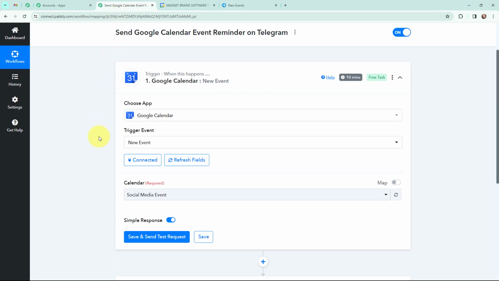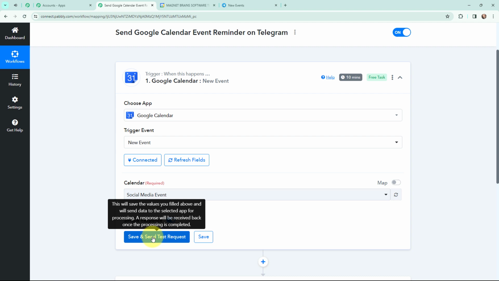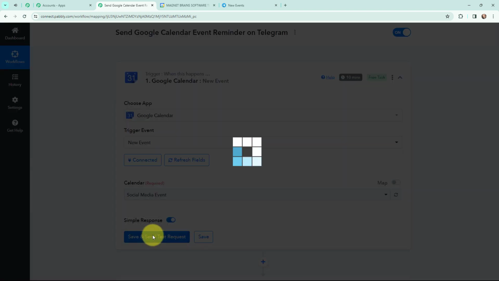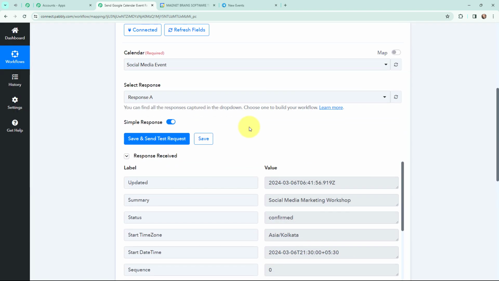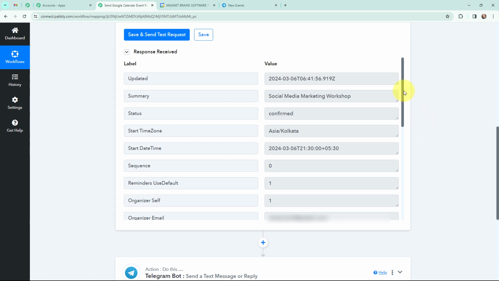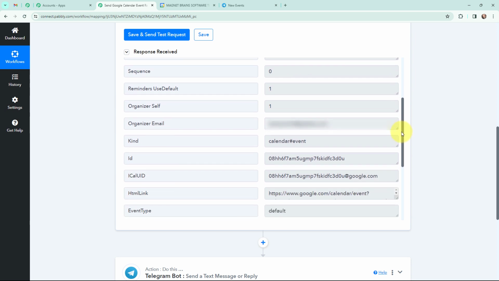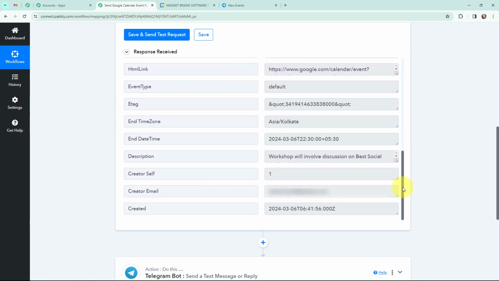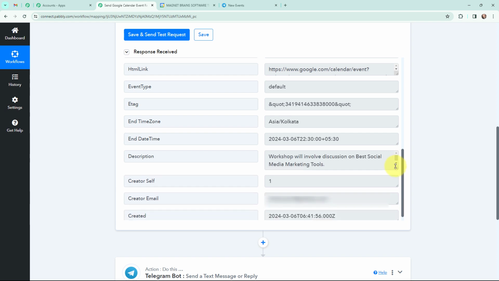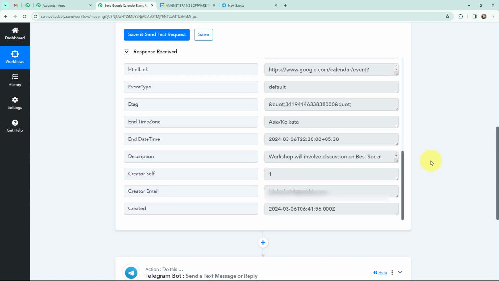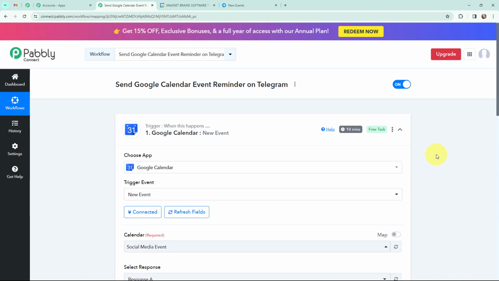So now here in Pabbly Connect, as currently I'm setting up this automation, I'm going to click on save and send test request, and I will get the response of this new event which I've just now created. So here in Pabbly Connect, I have received the response. Here is the title, here is the status. You can see the start date and time along with the time zones. And over here, you can see the other details as well. And this here is the description of the event.